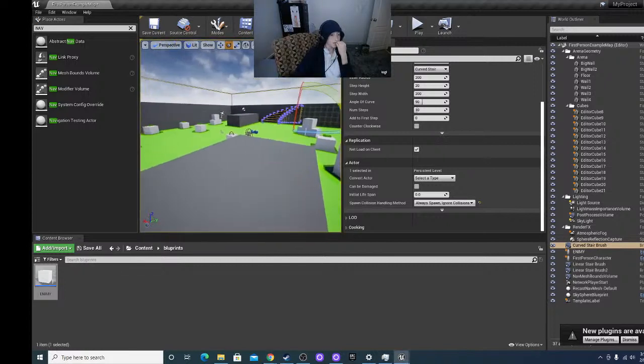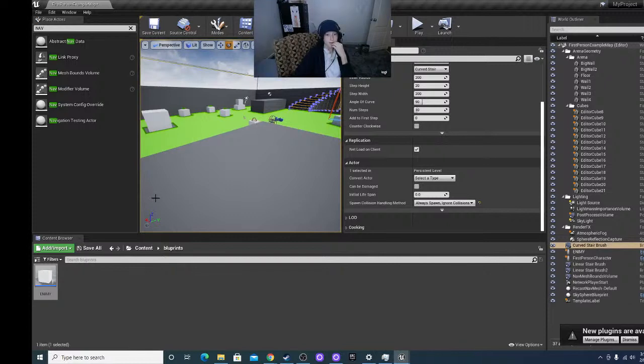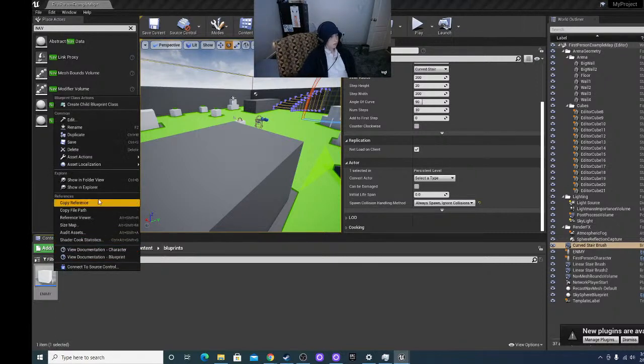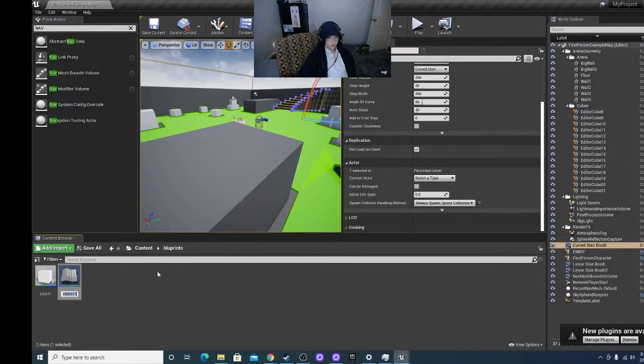Feel free to change and play around with all these variables on the side to modify the enemy's movement. The next enemy we're going to create, so we'll close that off. We will right click and duplicate. We're going to call this the BP underscore turret, enemy turret. This could be any type of enemy that is stationary and fires projectiles at the player.